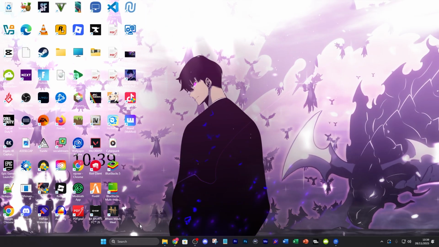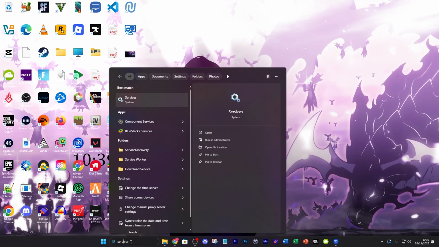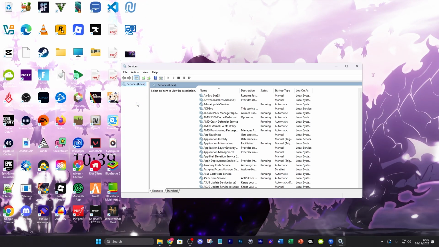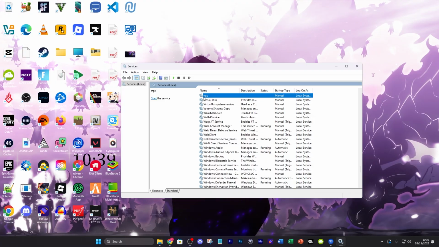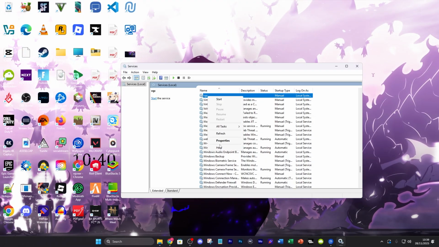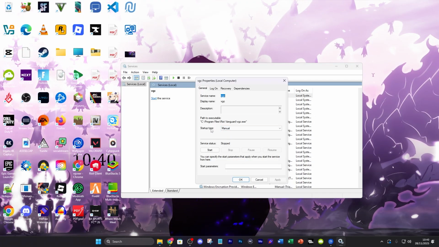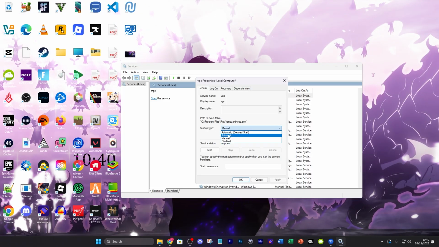Now what you want to do after that is go to the bottom and type in services. Once you go ahead and type in services, just click on any one and then type in V, and then you're going to see VGC. So right click on that, click on the properties for that, and change the startup type from manual to automatic.